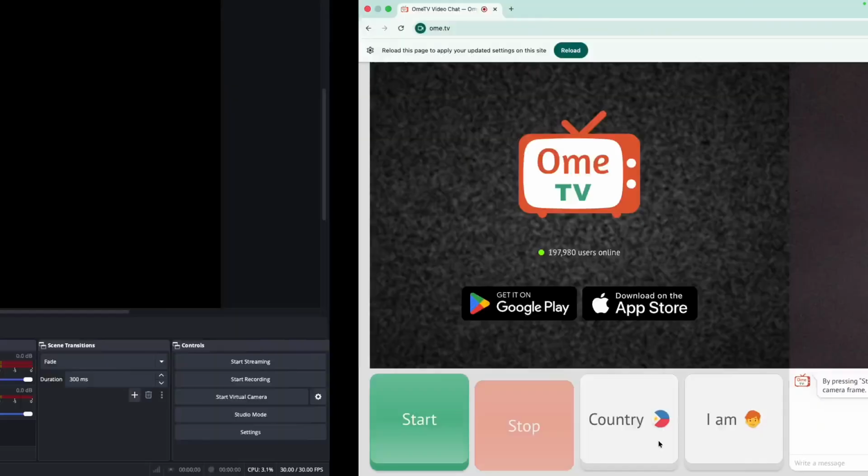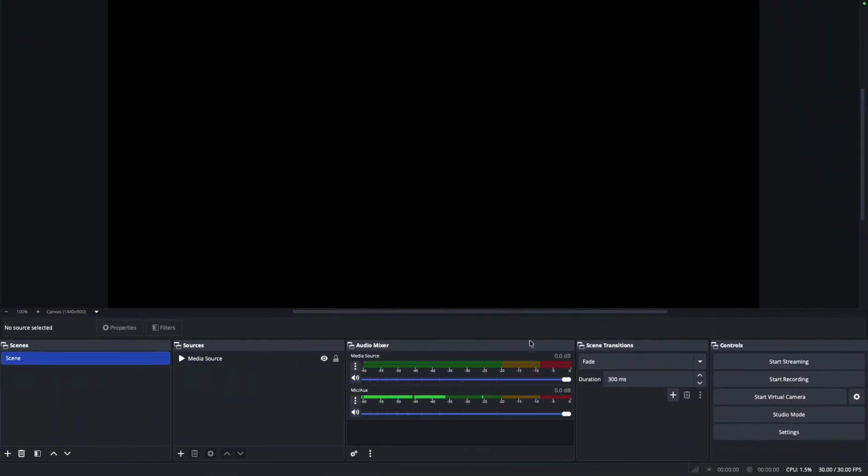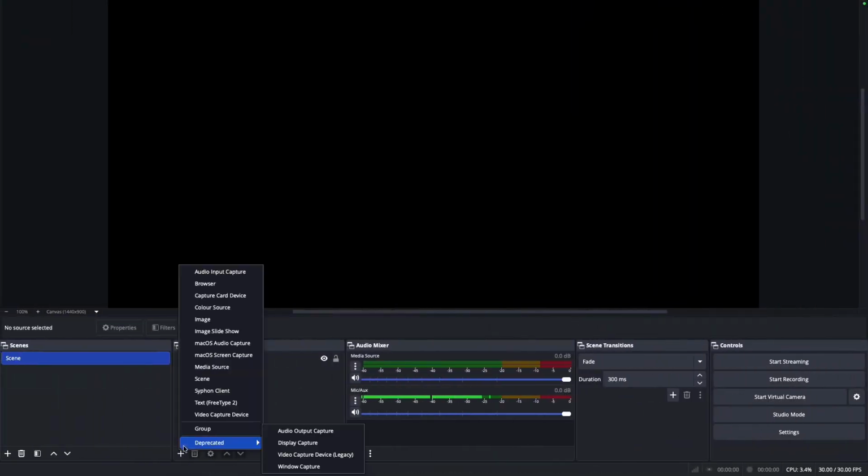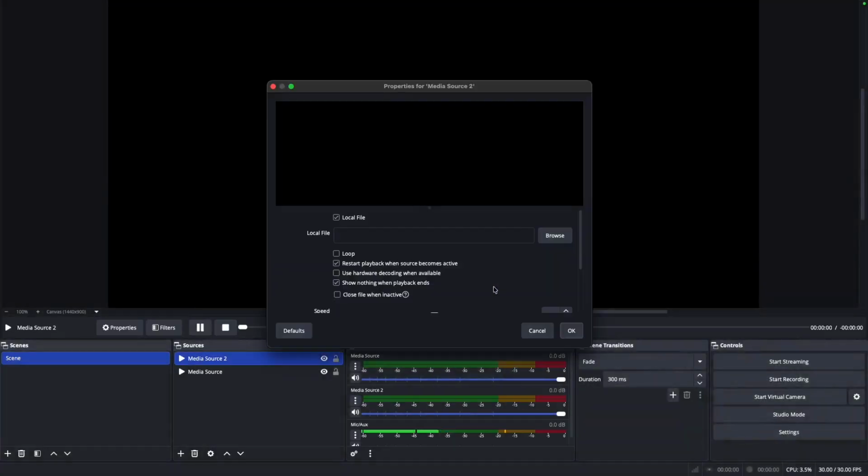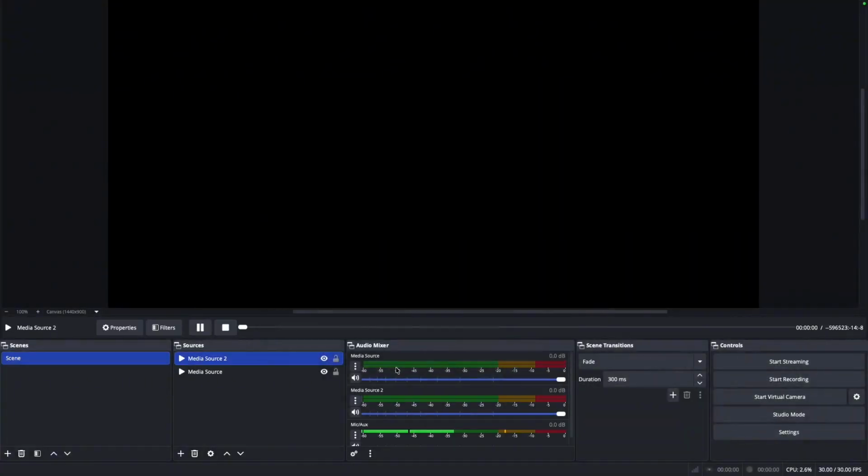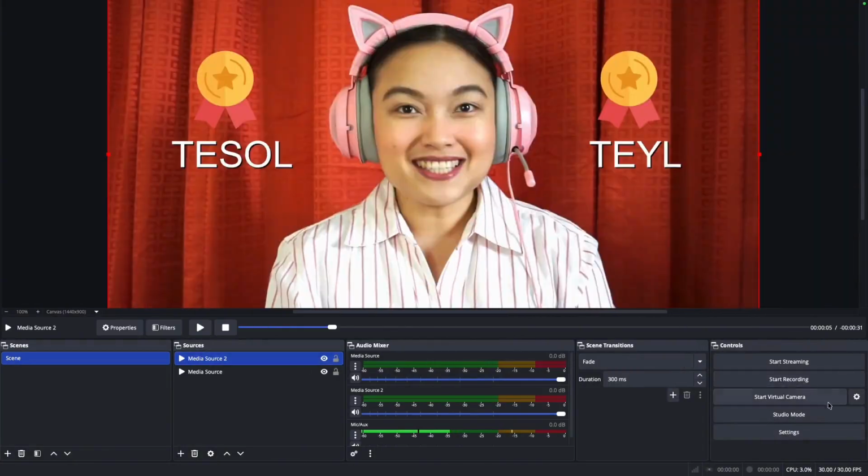And then after that, open the OBS Studio, add a new source, and choose either video capture device or media source. So in here, we'll use a video file as the source. So when that's ready, click Start Virtual Camera in OBS.